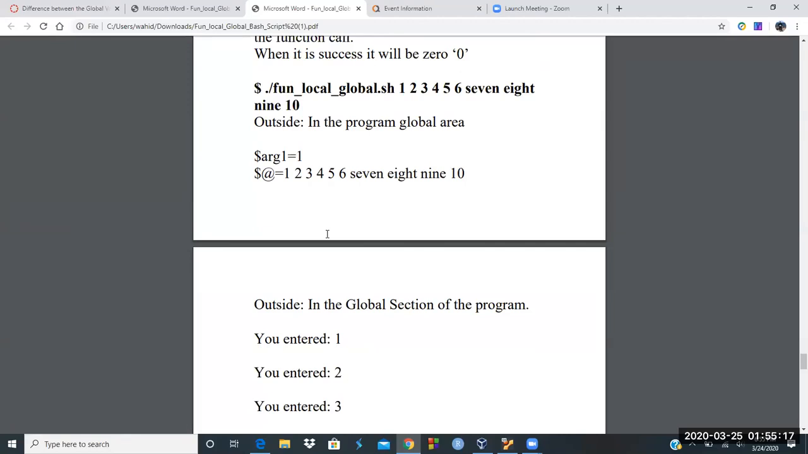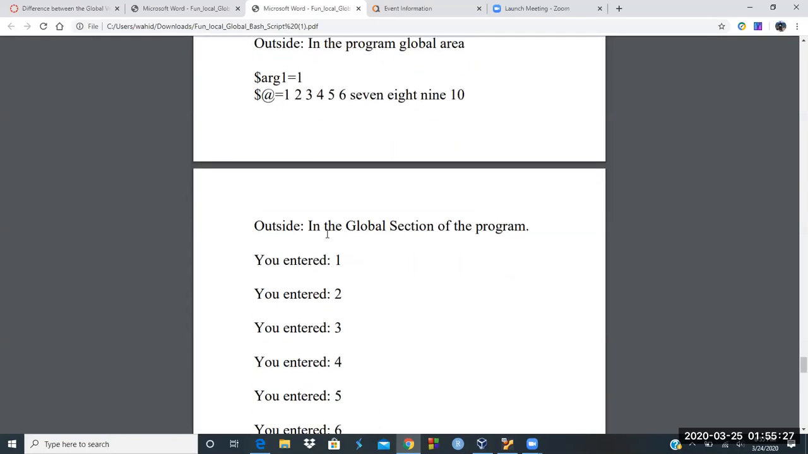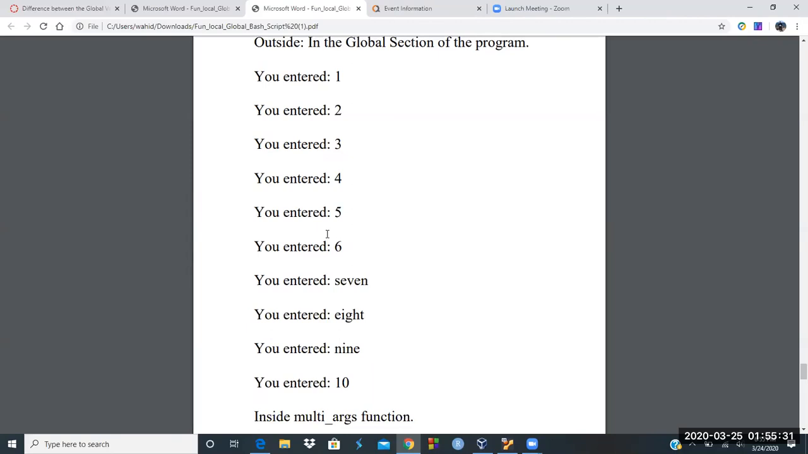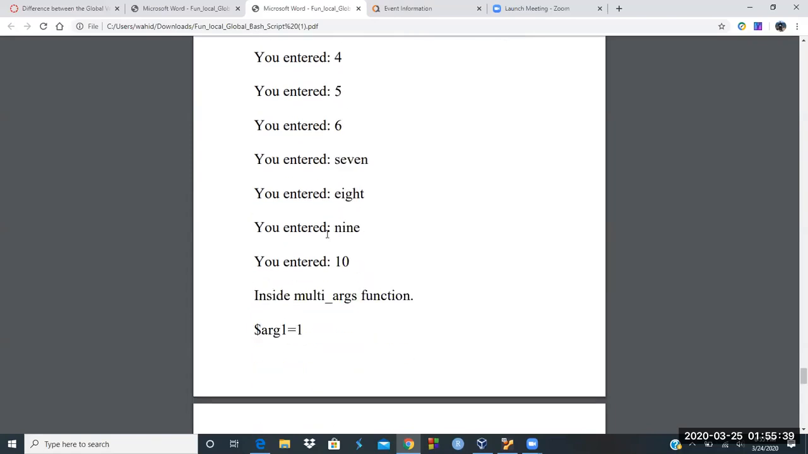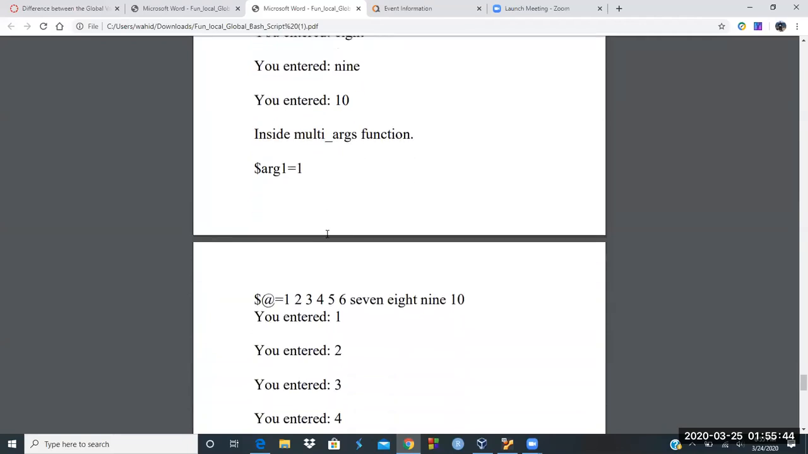So that's why $@ is an array, a list. That list is 1 through 10 with some strings for numbers. And then it prints out whatever I passed in exactly. So I'm going through the for statement and I say for i in $@ array and then print i, and therefore you have all of that. Arg1 is equal to 1 in this case.